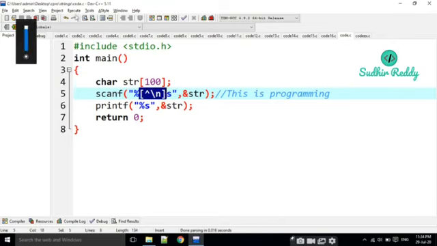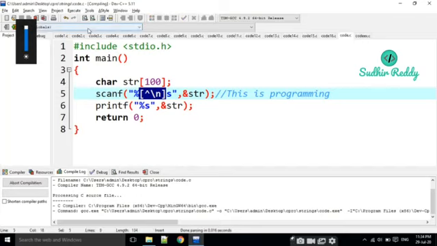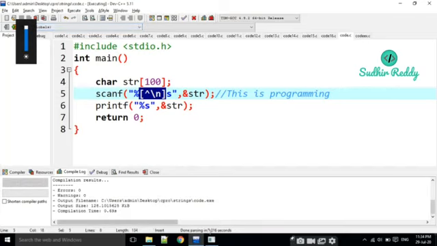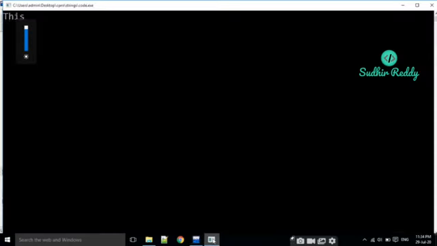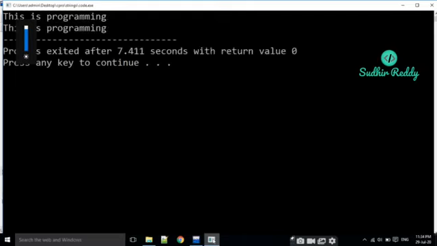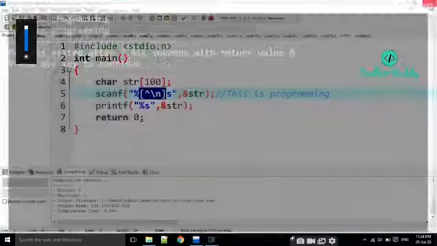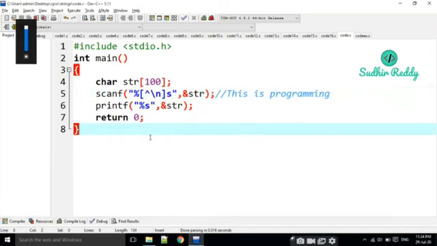If I execute it, "this is programming". Now look at the output. It prints all the characters. Why? Because when I press enter, only then will it treat it as the end of the string. That's why it is working here. In this way, we read and print strings.